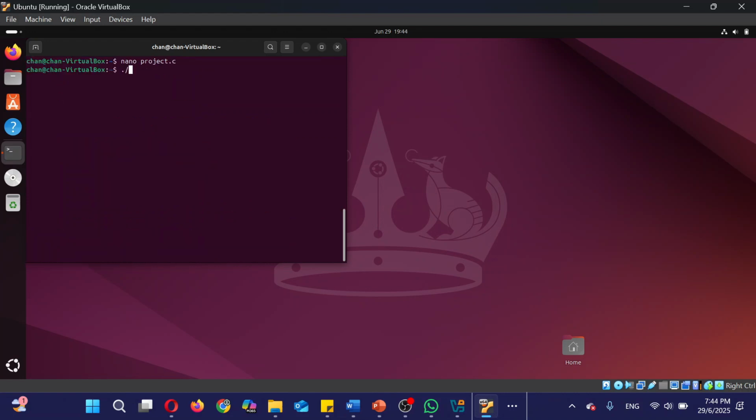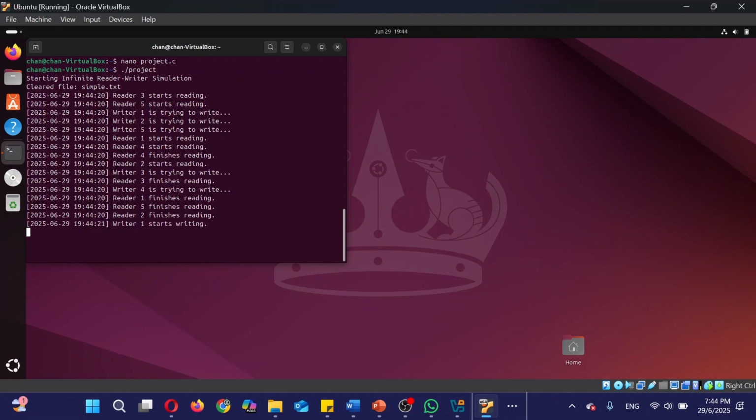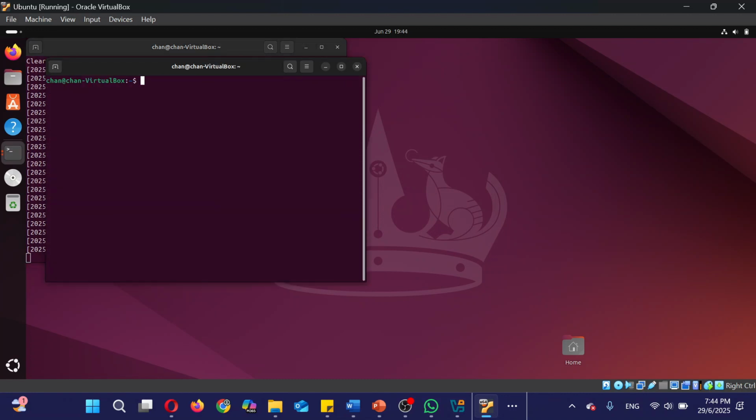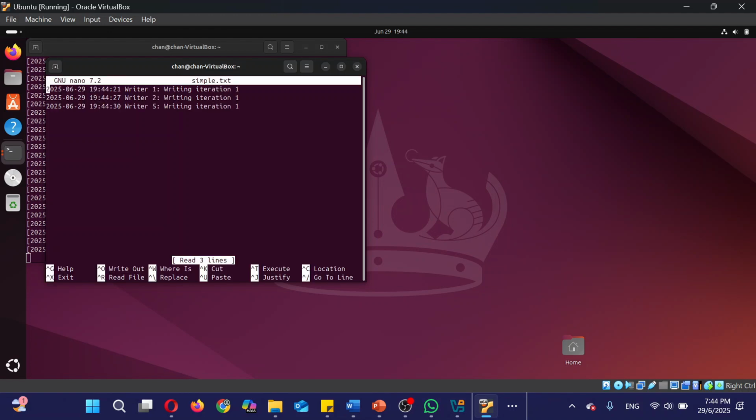So when I do this, you can see that the reader and writer threads are accessing the file concurrently. In fact, I can show you if I open another terminal and then access my simple.txt file, which is the shared file in this project. And as you can see, the writer threads have written into the file. So for easier recording, I'm going to move to VS Code in order to explain my code.